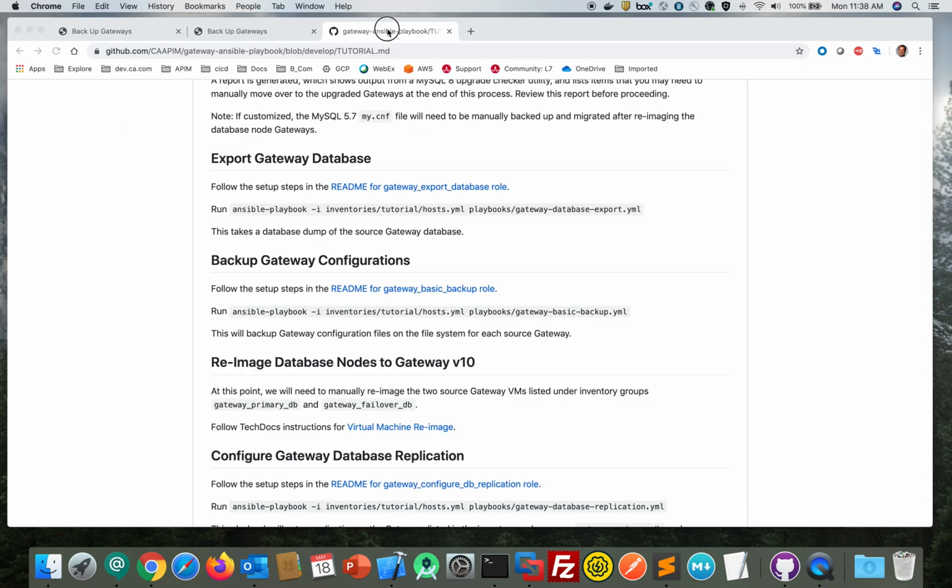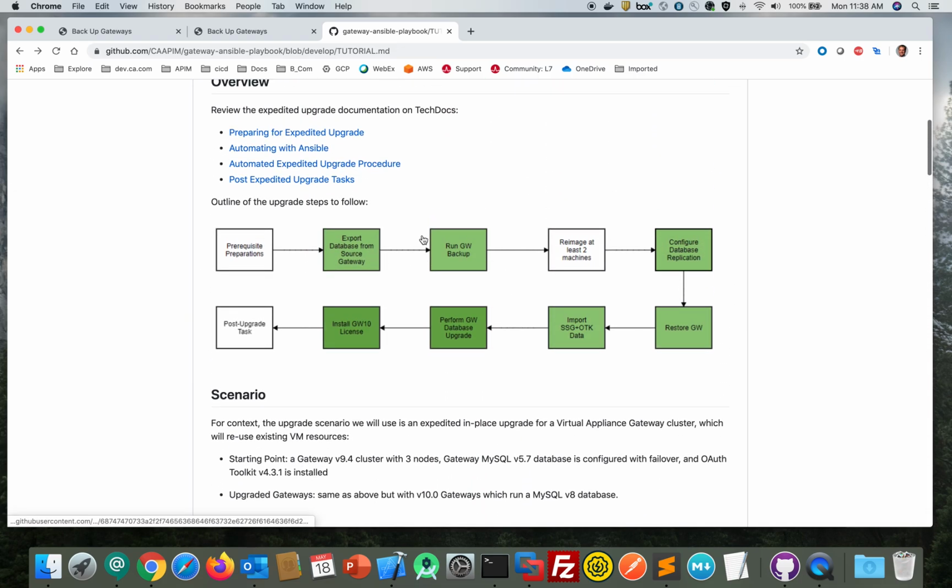So if we go back to our green boxes here, what we've done is we've taken a look at the prerequisites, the preparation. We exported our SSG and OAuth databases from the source. We ran a gateway backup on both of those. And now we're ready to start working on our new target environment.